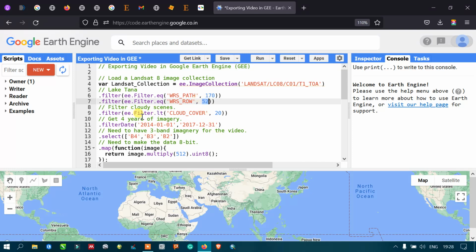Next is to filter by cloud scenes. Most of the satellite images are cloud contaminated. In order to avoid that, we define a dot filter, dot filter LT, cloud cover, which refers to the cloud contamination in our imagery. This is to access our metadata. Specifically, we are saying cloud contamination lesser than 20%.